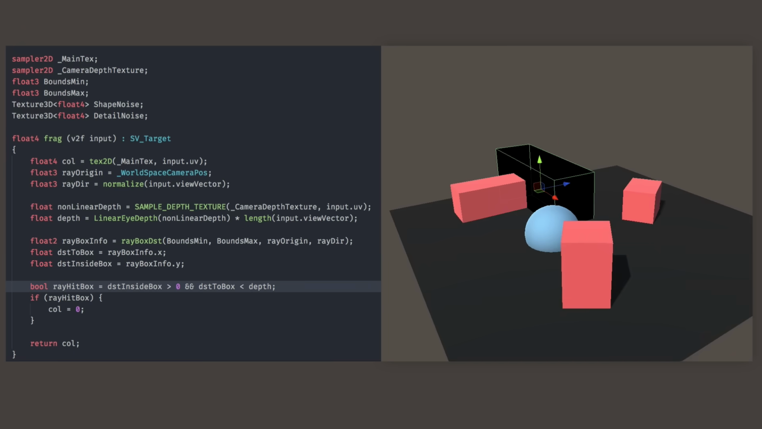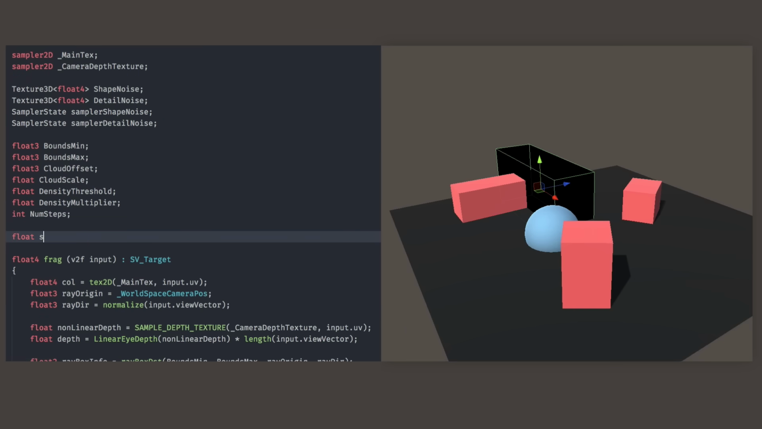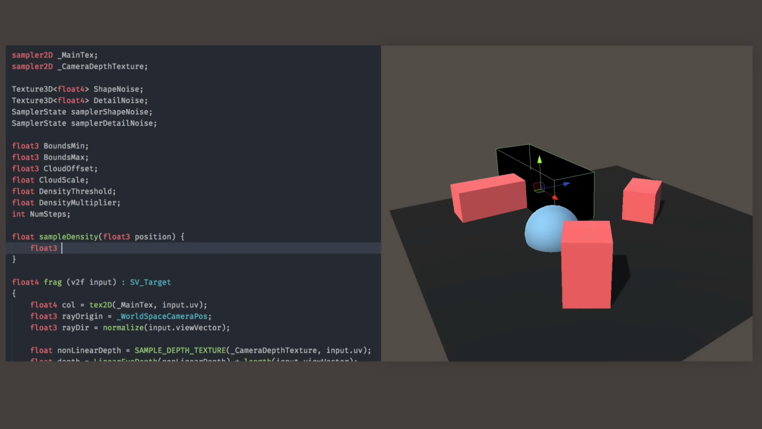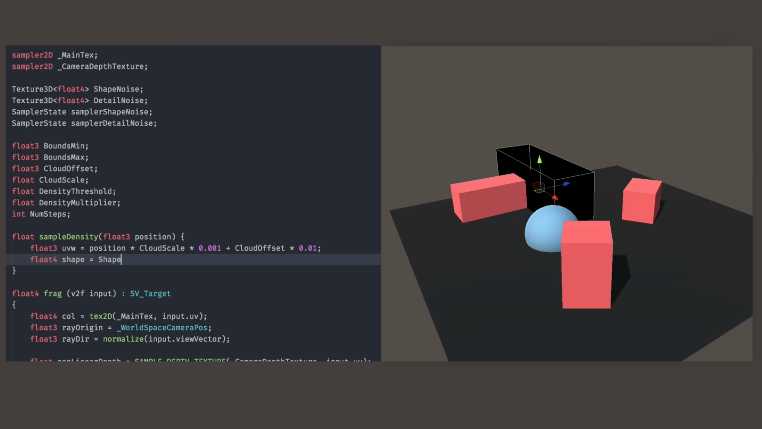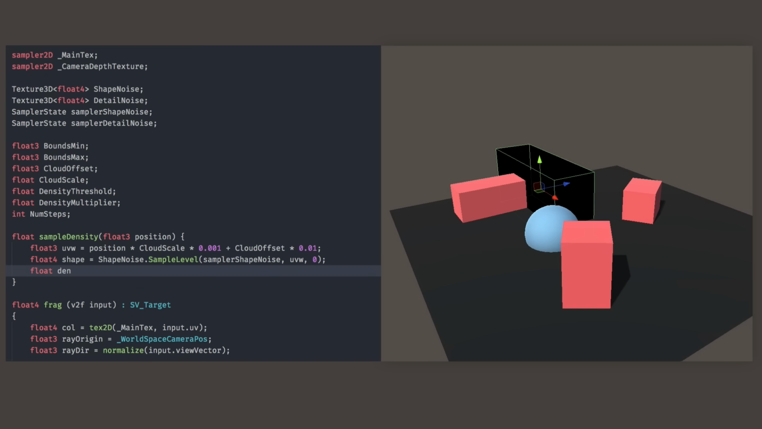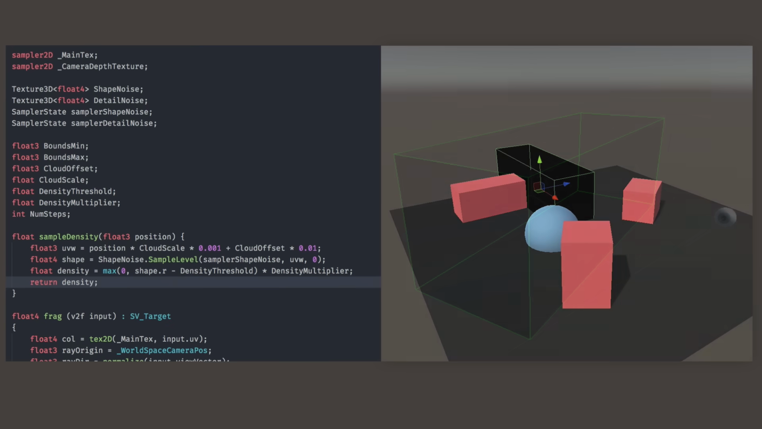So that's great news, but of course the real goal is to draw what's inside the box. So I'll add a function for calculating the density of the cloud at a given point inside the container. We can transform that point by a scale and offset parameter just so we've got some settings to play with, and then we can use that transformed point to sample from the noise texture. For now I'll just return the value in the red channel minus some threshold, so anything below that threshold is empty space, and anything above it is inside the cloud.